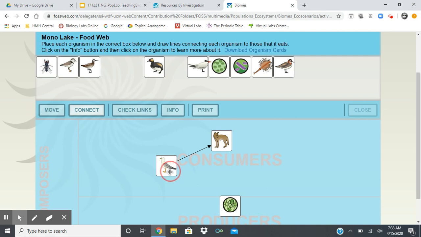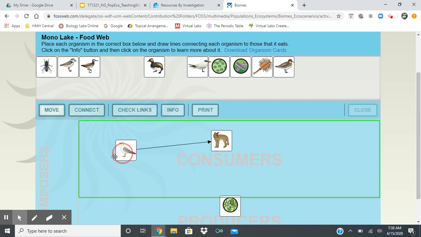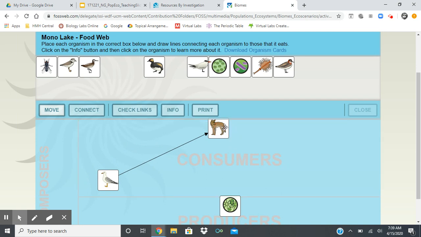And the nice thing is that once you connect these arrows, you can still, under the Move button, go back and rearrange them and space them out. You can put them in different spots. Like, I want to go ahead and put this guy up a little bit higher because I think he was a higher consumer. I'm going to have this guy here, and then this guy ate some other organisms. Let's go back and see what he eats.